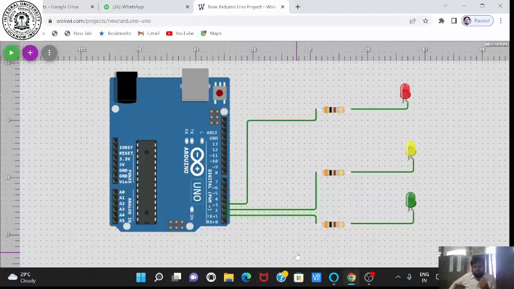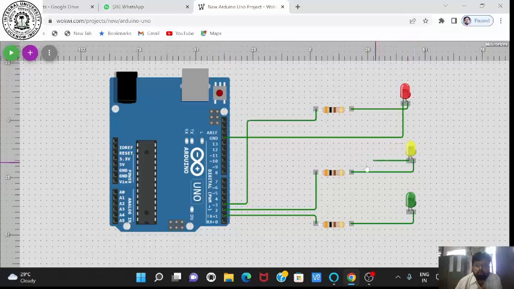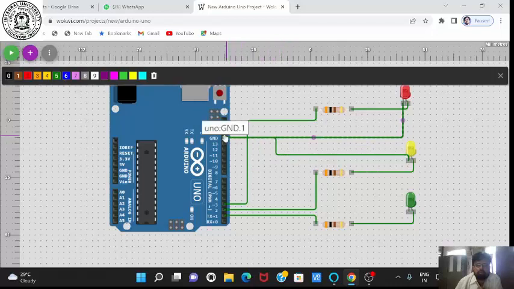So now we have made the connection of the positive end of the LEDs through the resistor to the UNO. Now the second end of each LED will obviously be connected to the ground. So let's connect it to the ground. The second point will be connected to ground. This point will also be connected to the ground. So already connected. And this one is also connected with the ground.